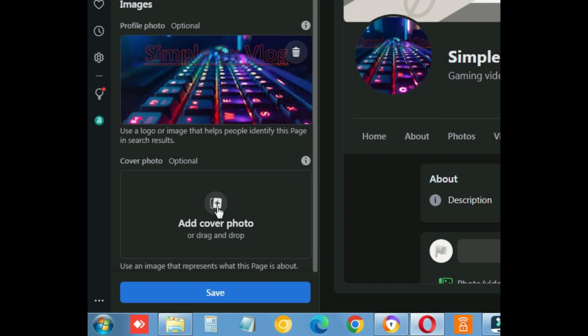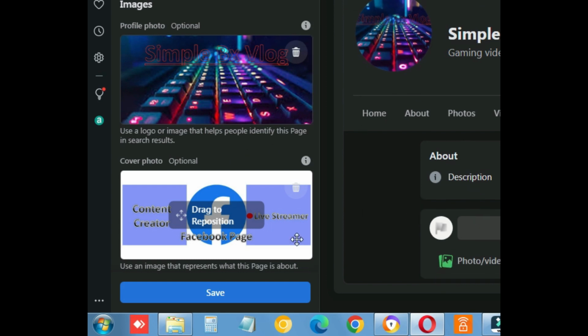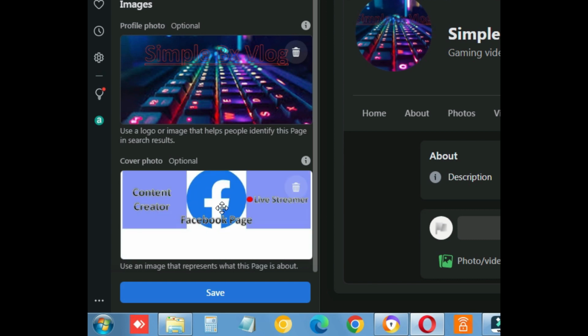And then, time for the cover photo. You can drag the position of the cover photo here. And if you're satisfied with that, click on the Save button below.